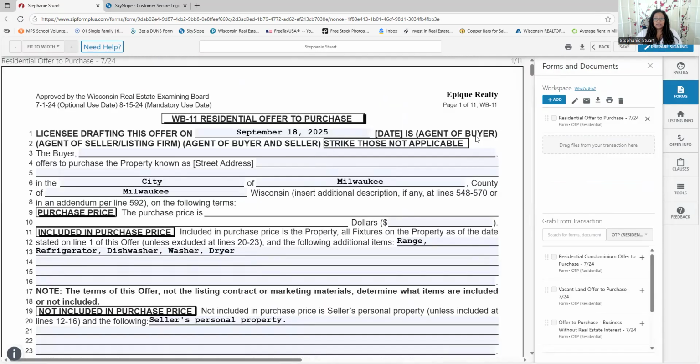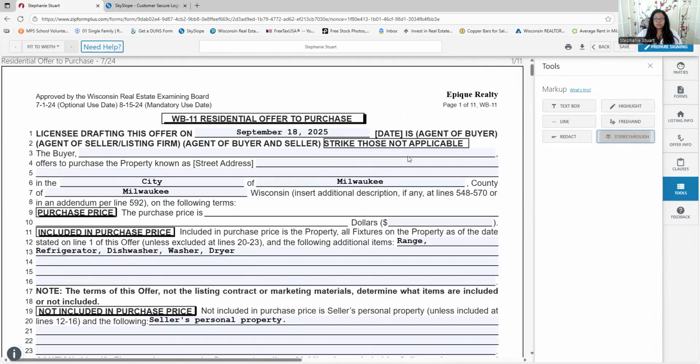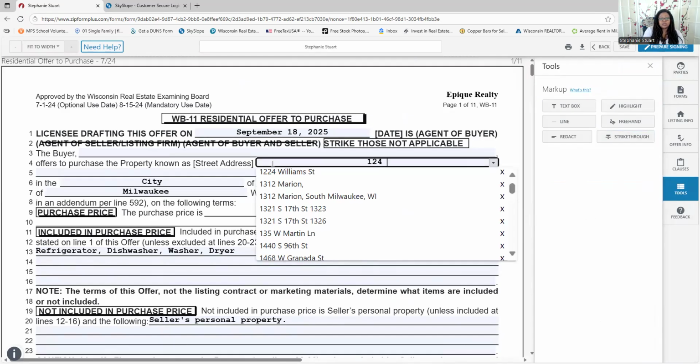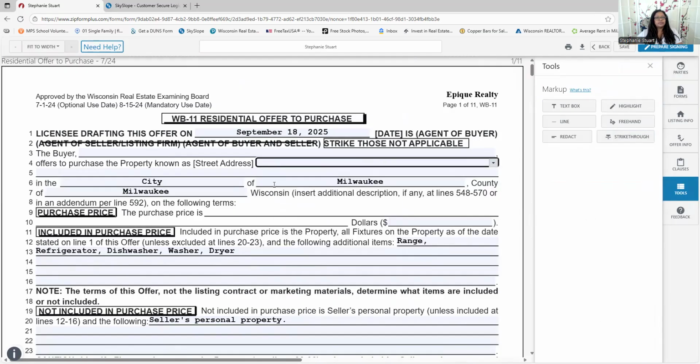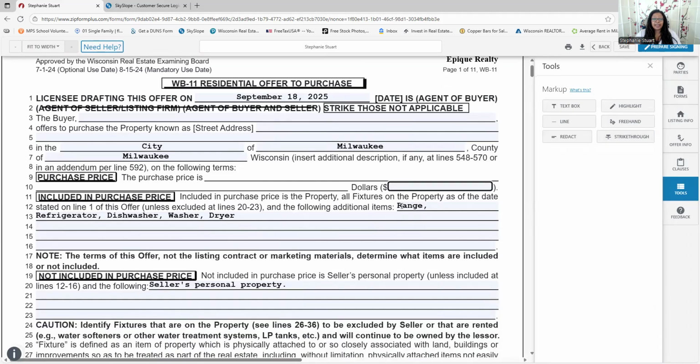Now all you've got to do is tools, strike. Which one are you? Okay, I'm their agent. Cool. What's the address? 123 Main Street. Okay. It's in the city of Milwaukee, city of Greendale, city of Waukesha. You're going to put in the dollar amount, what they want.